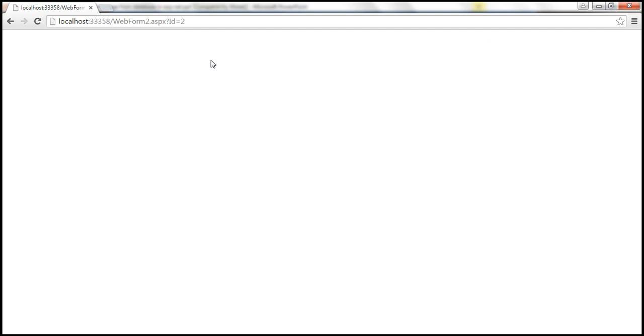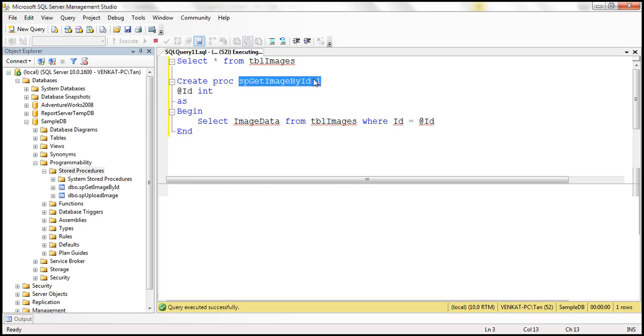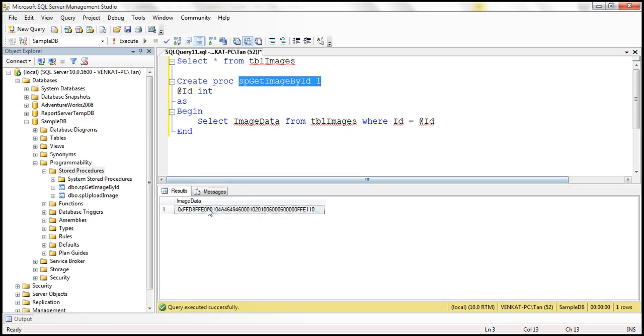The first step here is to create a stored procedure which is going to retrieve the image by its ID. So here we have a stored procedure, spGetImageById. It has one input parameter @ID, and look at the implementation. Select ImageData from tblImages where ID equals @ID. So for example, if we pass 1 as the ID parameter value, we will get the respective image data. So now we want to display this image on the web page.